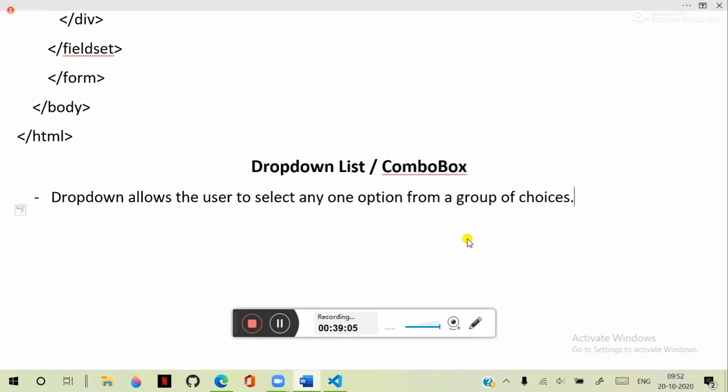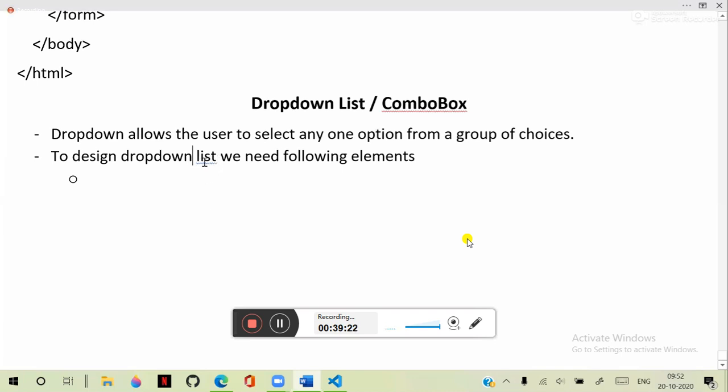That is one important point. To design a drop down list, we need the following elements. What are the elements we need to design a drop down list? We need a select element, we need an opt group element, and we need an option element. These are the elements required for designing a drop-down list.